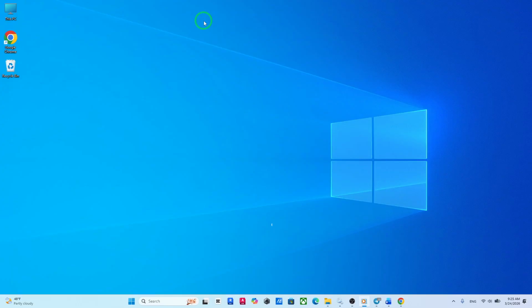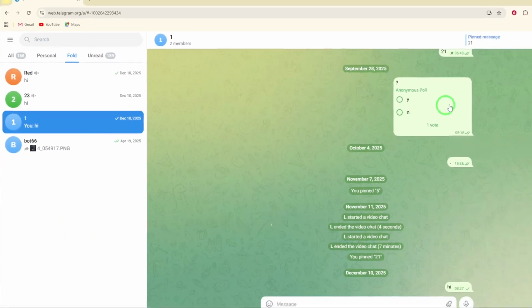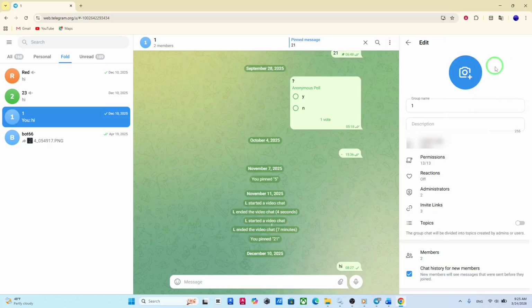First, open Telegram web in your browser and sign in with your account. You'll see your chats listed on the left and your conversation area on the right. If you're here for the first time after the update, this is the moment you'll notice a cleaner setup and new quick access options.